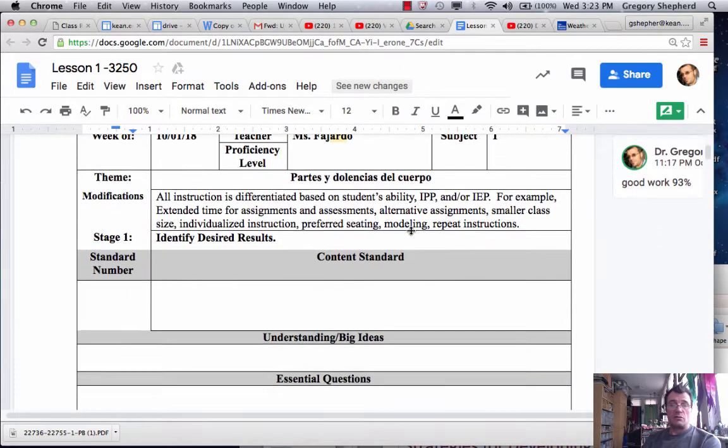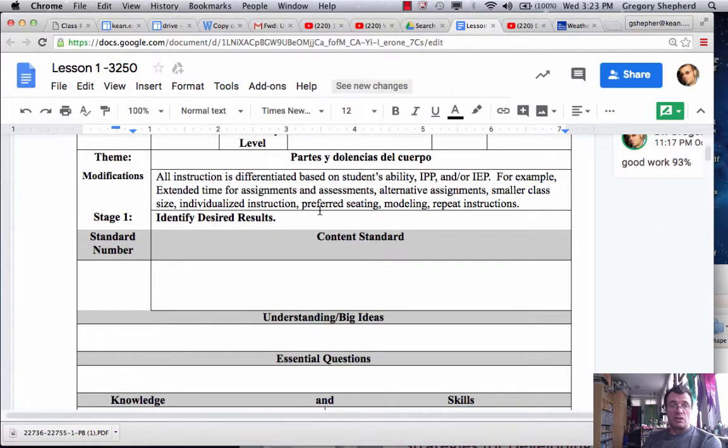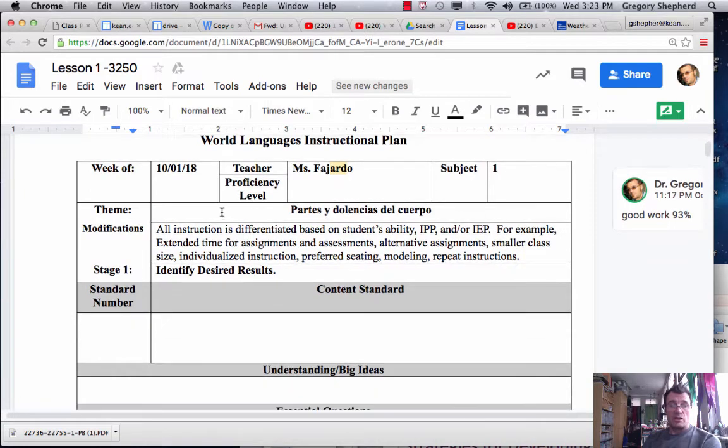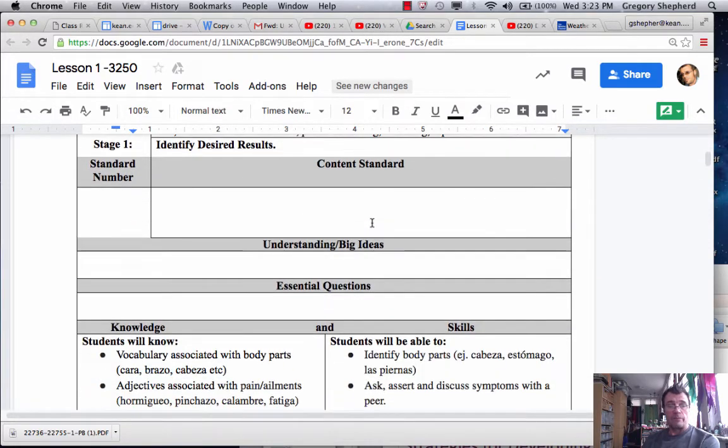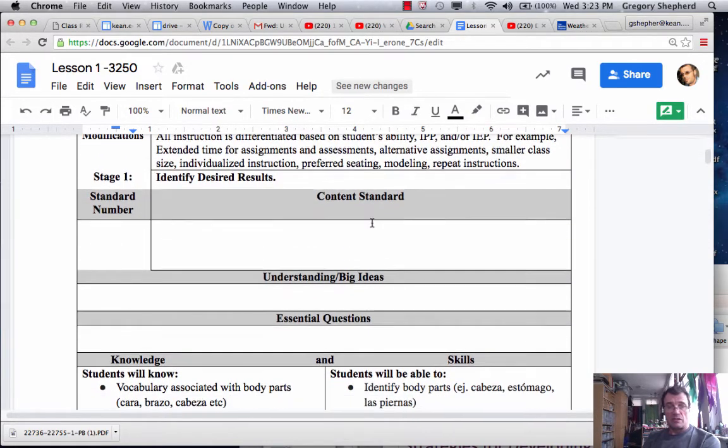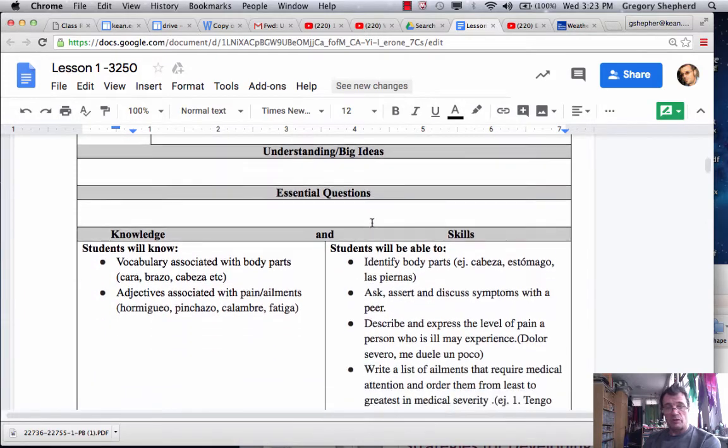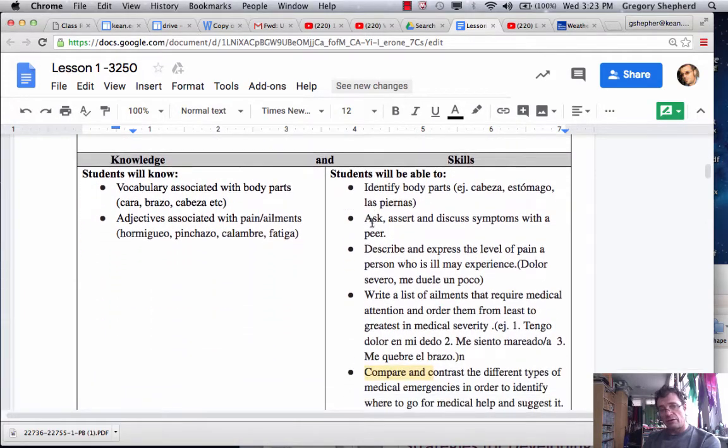Okay, this is a student from last semester. As you can see right here, she did her project on body parts and pain and doctors and whatnot. Okay, so she didn't fill out any of these other boxes right here. That's fine, that's perfect. But then when you come down here to the outcomes, you can see that she's telling me that the vocabulary associated with body parts, she gave me a short list of examples. This is excellent, this is good, exactly what I'm looking for.